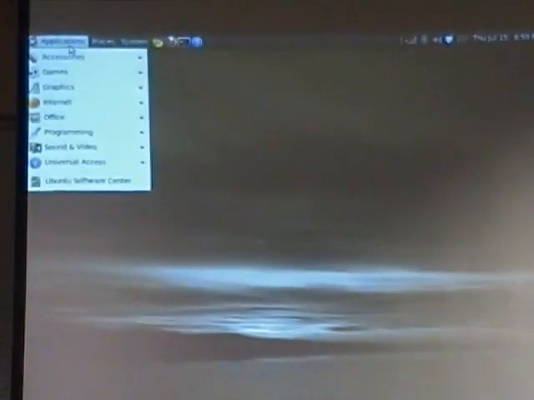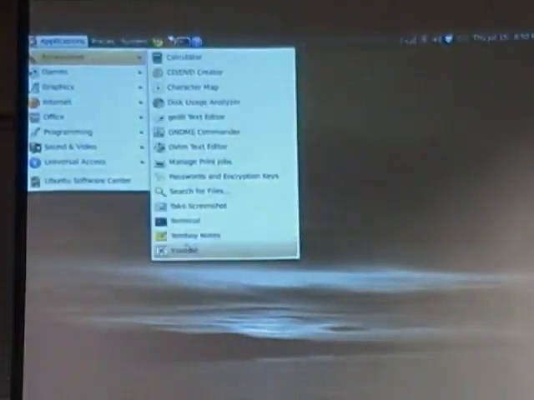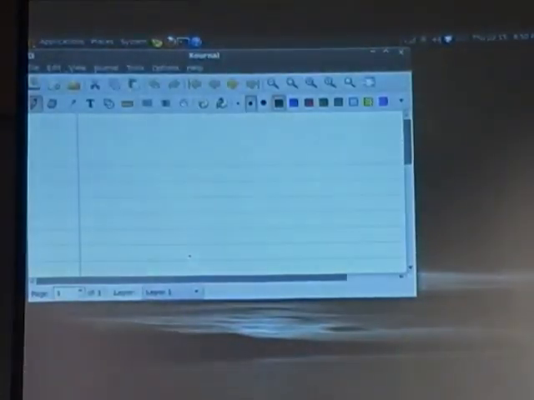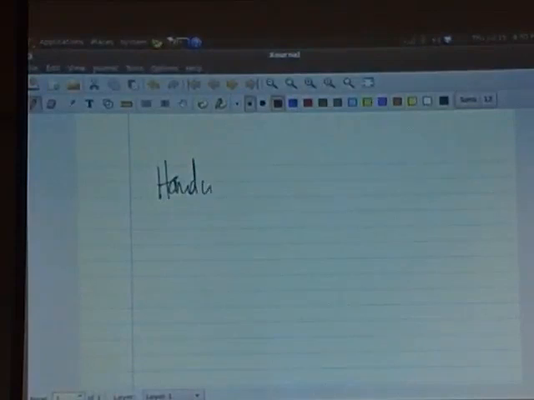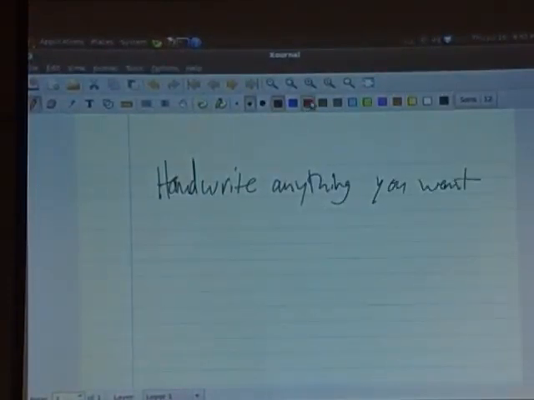So, what you're seeing is my desktop, and since this is a tablet, I'm going to use it like a tablet. Under Accessories, Xournal is like Microsoft Journal, and it allows you to handwrite anything you want. Nice. Oh, that is cool. And it's got ink. And it's got highlighting.